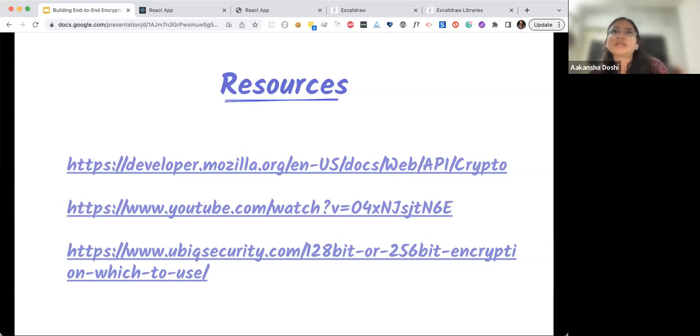What will be the performance hit on the client machine? It depends. I won't say you will be able to hit the performance in any case, because when you are using, let's say, a 128-bit encryption algorithm, there is a 256 encryption algorithm as well. If you have to make a choice, I've also shared an article, this Ubiq security one, you can take a look at that.